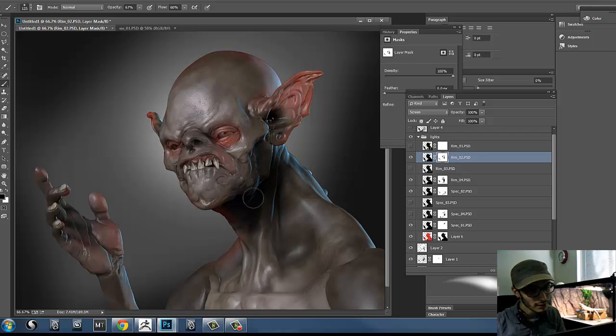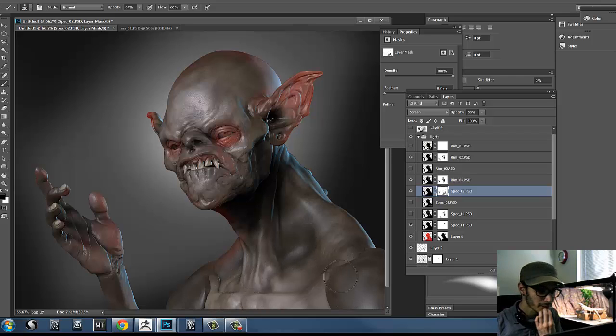So I'm going to tone back some of these highlights here. I think it's too strong. Too strong. Same with some of these guys. A bit too much, so I'm gonna tone these guys back. I'm not too worried about this shoulder area. I'm gonna probably put it in some shadow and whatnot.